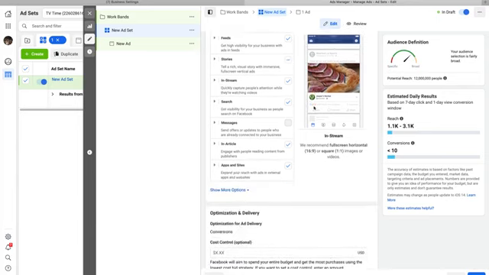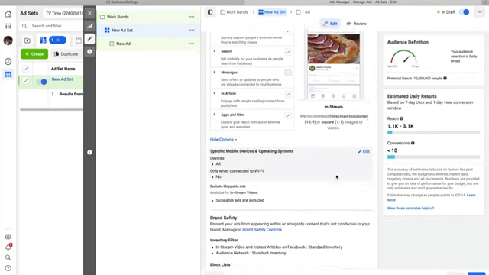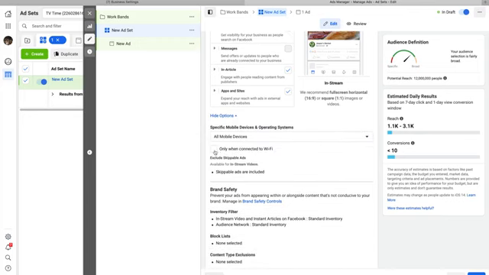The next step is right here. When you scroll down, click show more options, and from here what I recommend you do is click the edit button right here where it says specific mobile devices and operating systems. Click that and check this box, only when connected to Wi-Fi. And why is that? So here is an example. Let's say people are on the bus and they see your ad, they're riding the bus, they're commuting to their work, let's say, and then they see your ad, they're not going to pull out their credit card and buy your product on the bus, right?